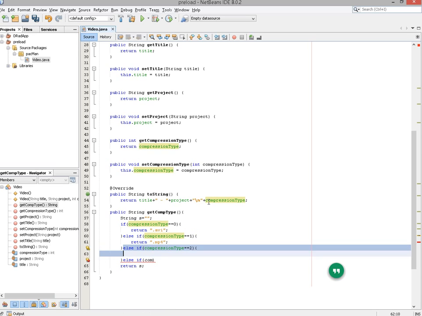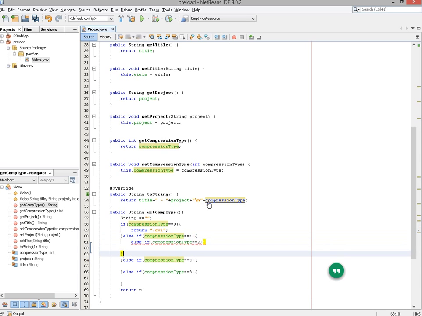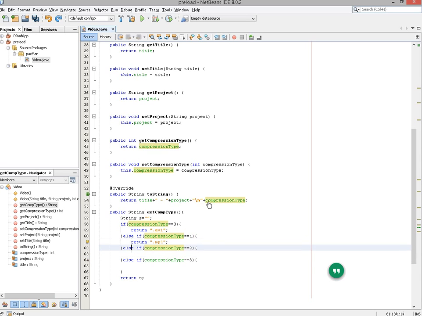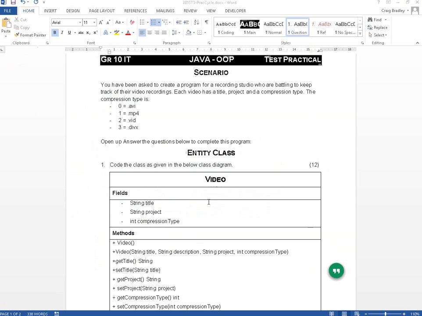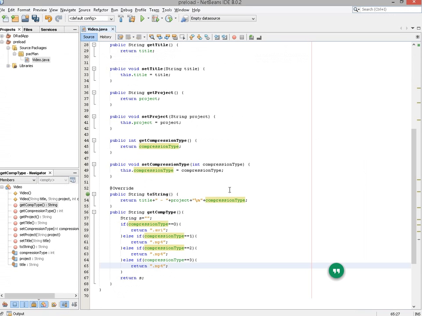If you can make use of your Control Spacebar, it does help you, it makes life a bit quicker. I only did it for the last one, not very fun, not very clever. Okay, Control C, Control E, Control V, and we want to return here inf.vid, and the last one is .divx.